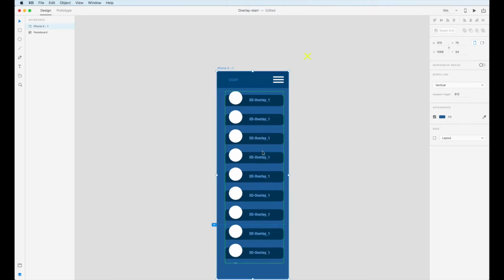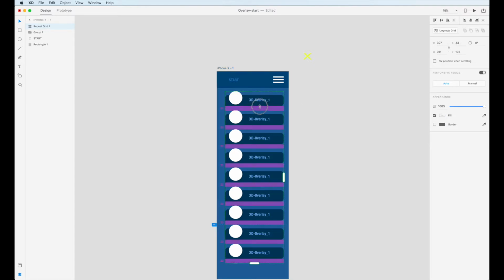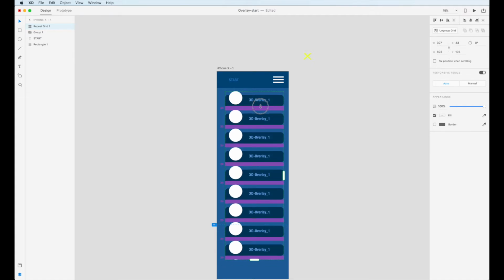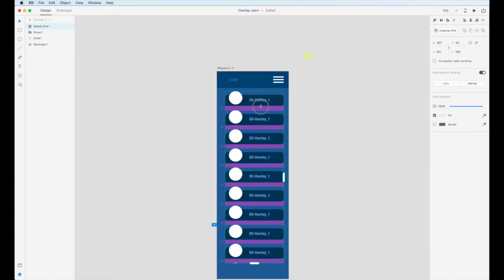So if it's not quite right, I can still make sure I click on this, and I should still be able to just squeeze that in a little bit more if it's not fitting quite right. But that's good enough. I'm going to leave it like so for now. Right, as I said, let's fix things up.